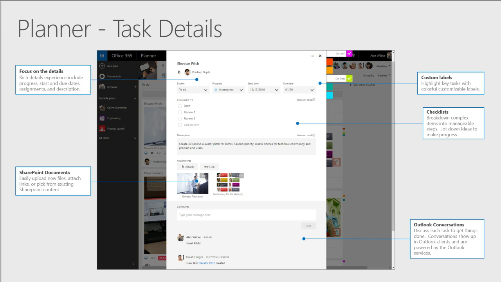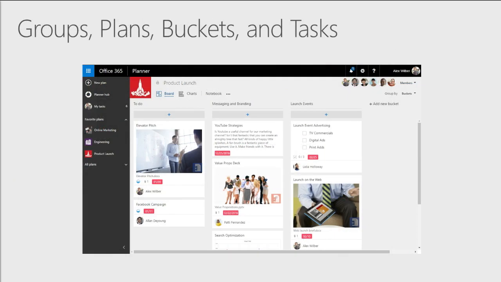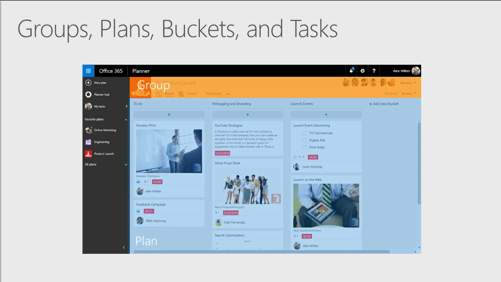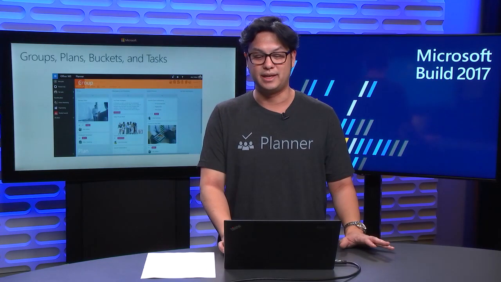Let me tell you a little bit more about what's happening under the covers, though, and where we get all this information. This will help you understand how we use the API in a second. First off, every single plan within Planner is associated with a group. And so we always pull all the group information. A group is a collection of people that are all working on the same thing together. Once you have the group, you have a plan that's owned by that particular group. That's the collection of all the tasks and all the buckets and things like that.